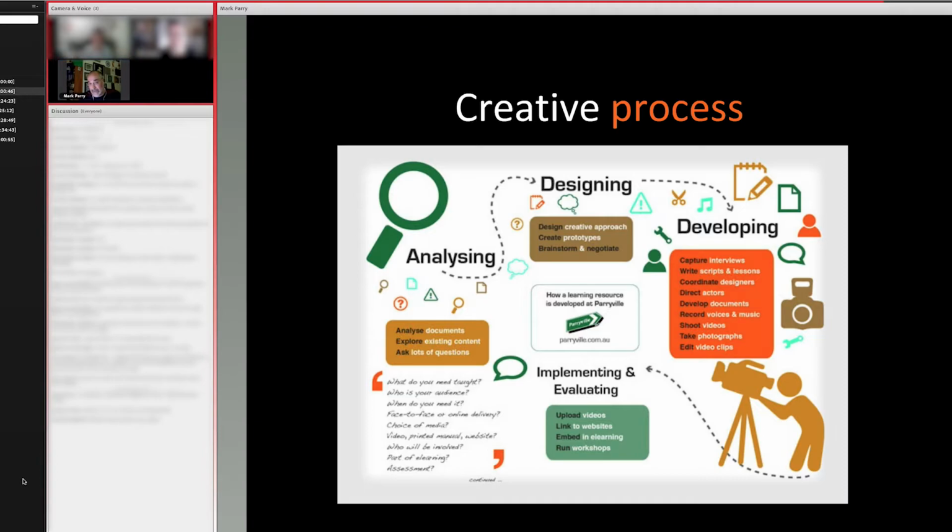So once you've got the plan, then you start with the designing phase, which is the creative aspects of what sort of creative approach. Maybe you might create a prototype. Maybe you might shoot a little bit of footage and see what it looks like and then go out and shoot the rest. Maybe you might delegate all that to your students. Maybe you might do it all. There's lots of different approaches.